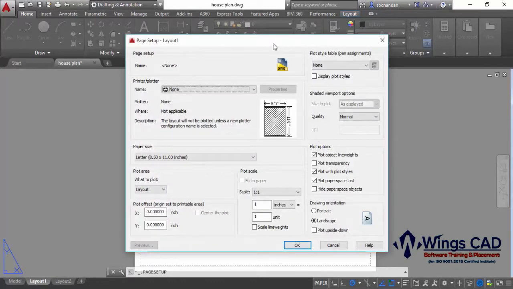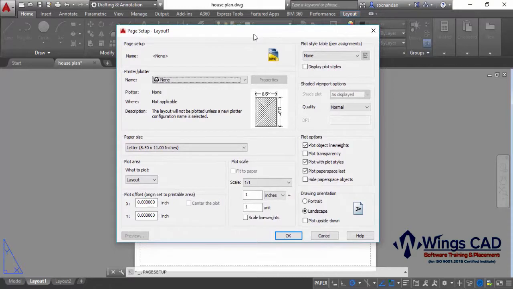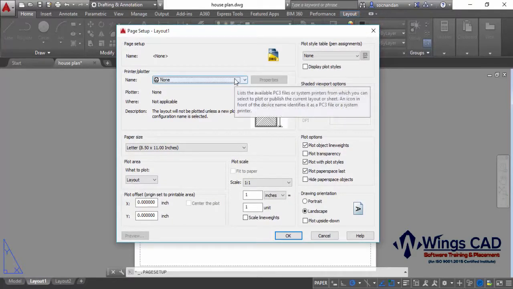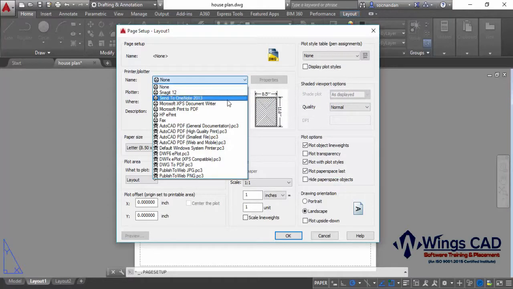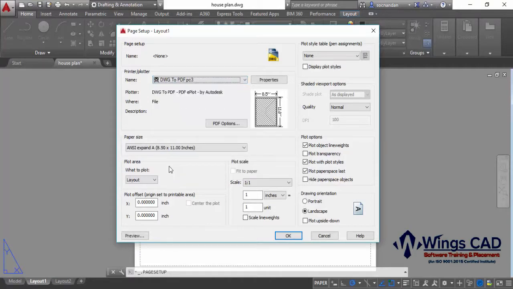Now page setup manager will pop up here, and let's start with the first setting, which is printer and plotter. When you click on this drop down, you'll see a list of all the printers which are installed in your Windows PC. Here I don't have any physical printers, so it's not listed here. But if you have some printers installed, they will be listed here. I have some virtual printers, so I will select the DWG to PDF.PC3 printer.